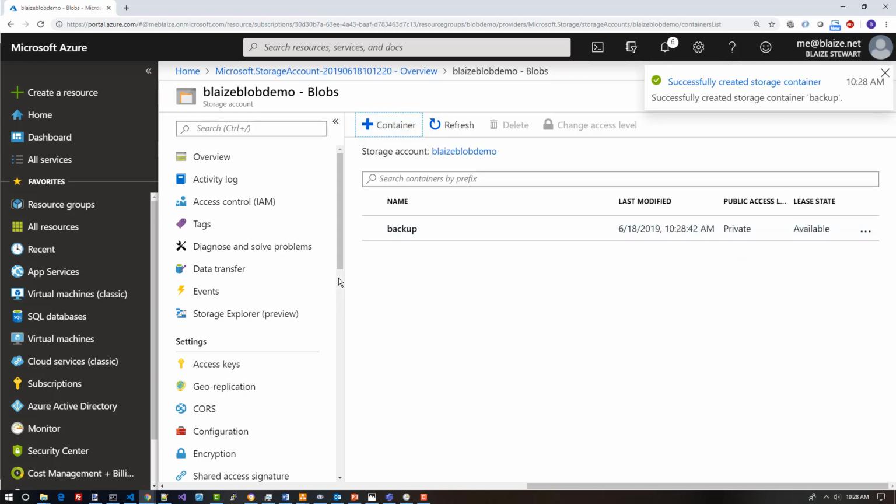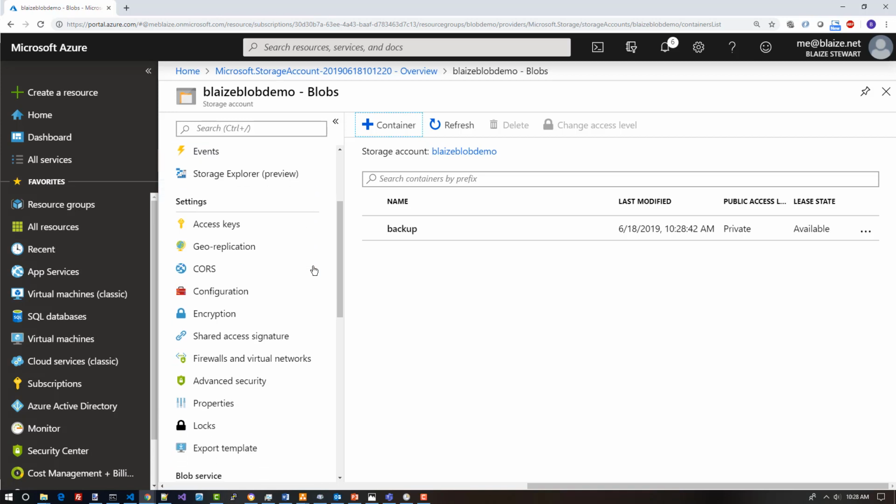Now that that's created, I need to get an access key or an access token for this. And to do that, I can do this through the Azure CLI. I can do it through an app called Storage Explorer, which is linked here, or I can do it in the portal itself.